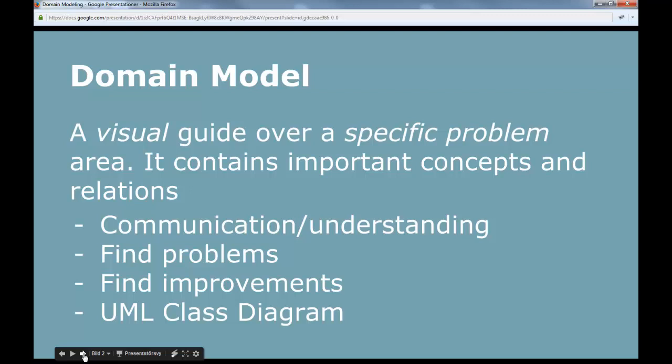As I said before, the domain model is a visual guide over a specific problem area. It contains important concepts and relations, just as we did in the dice game. We found the important concepts, we call these conceptual classes, and we found relations and named these also. This model is good for communication and understanding between stakeholders in the project. What is especially good about the domain model is that end users should be able to understand it.